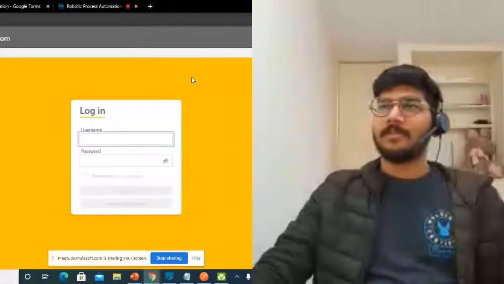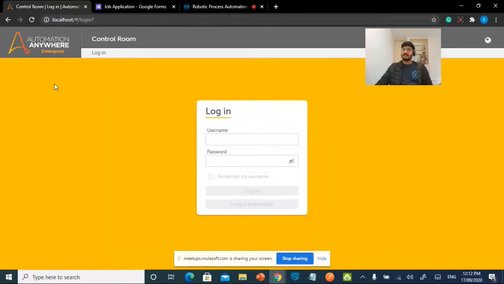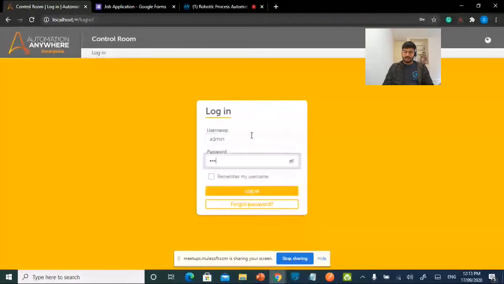So what you currently see on this screen is the Automation Anywhere control room, which is the single window for all Automation Anywhere related actions, right from administration to bot creation and execution. For the purpose of the demo, I'm using Automation Anywhere Enterprise A2019, which is the latest version of the product. I'm logging in as the admin user.